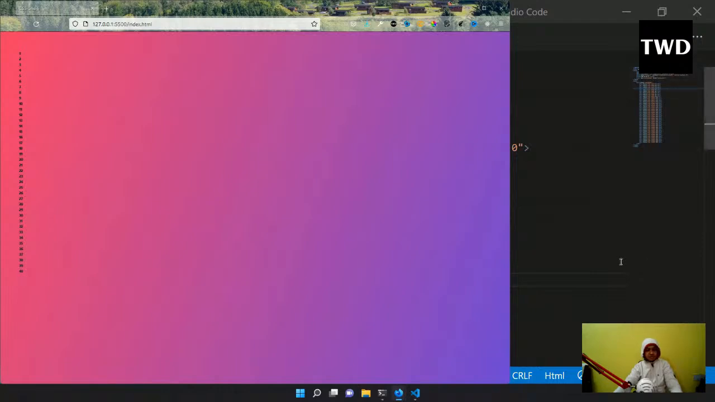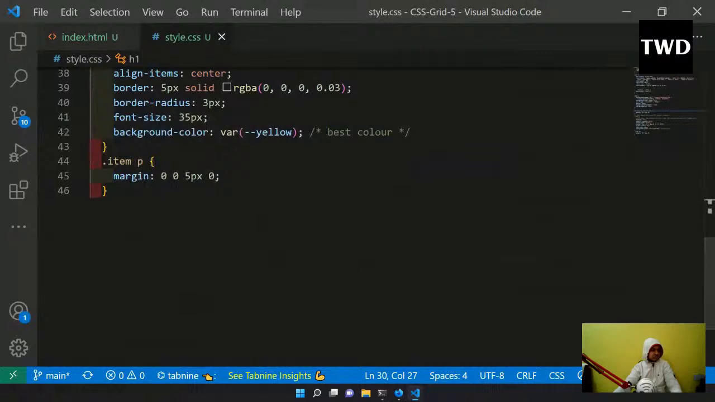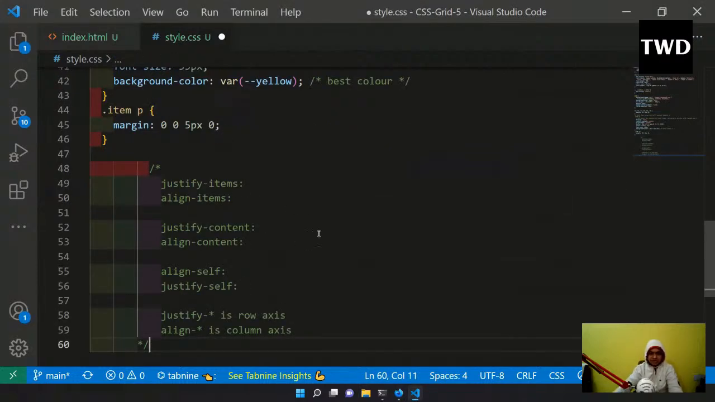Now what we are going to learn are justify items, align items, justify content, align content. But there is one rule in CSS Grid. When we were doing Flexbox, the main axis and the cross axis keep changing, but here they don't change. Justify is always along the row axis, which is always left to right, and align is on the column axis, which is always top to down. In Flexbox it was changing, here it doesn't change. That is one of the things we should keep in mind.